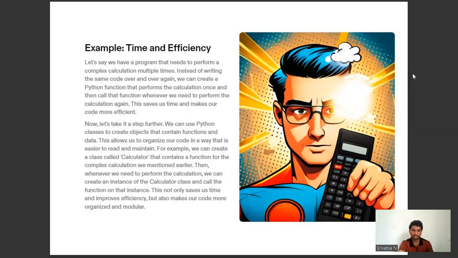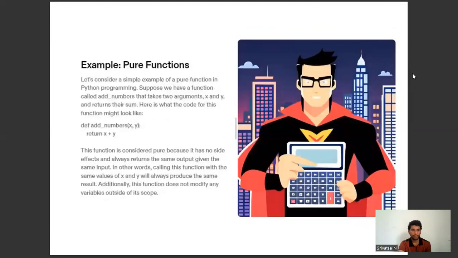We can use Python classes to create objects that contain functions and data. This allows us to organize our code in a way that is easier to read and maintain. For example, we can create a class called Calculator that contains a function for the complex calculation we mentioned earlier. Then, whenever we need to perform the calculation, we can create an instance of the Calculator class and call the functions on that instance. This not only saves our time and improves efficiency, but also makes our code much more organized and modular.